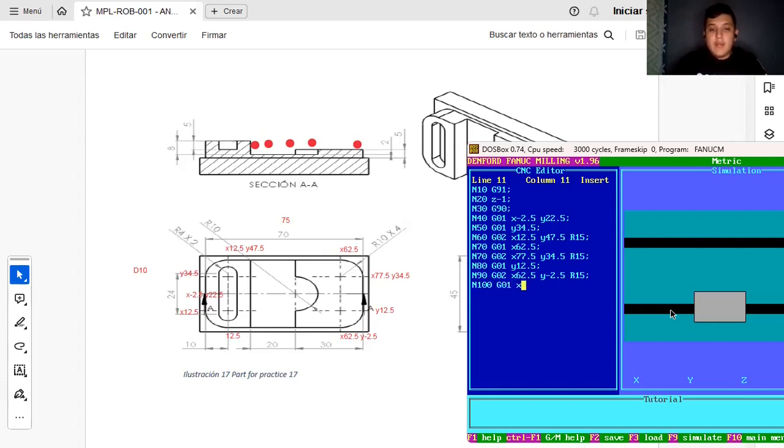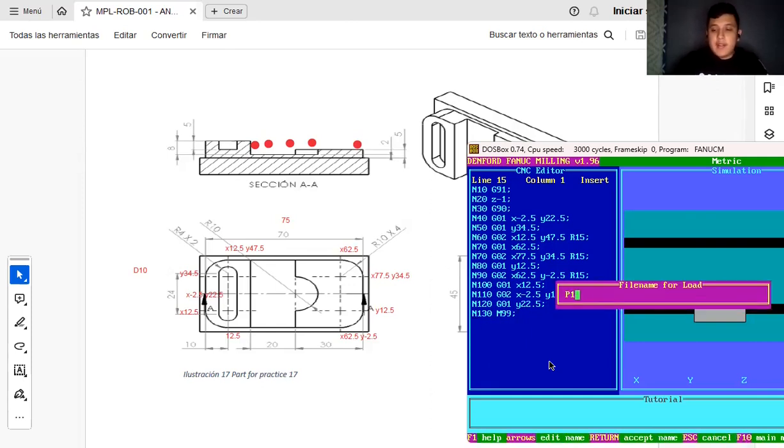0 1 because we're going to move to the X 12.5. Another radius of minus 2.5 and Y 12.5. Then we're going to the same value that we start. It's going to be 2.5. Then M99 to end the code. I'm going to save. After this, the practice is finished.